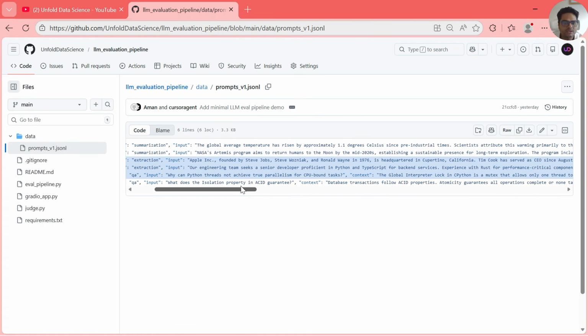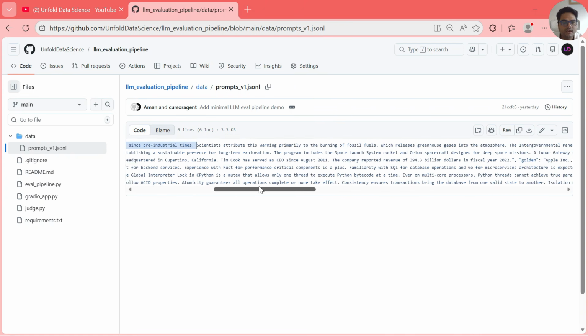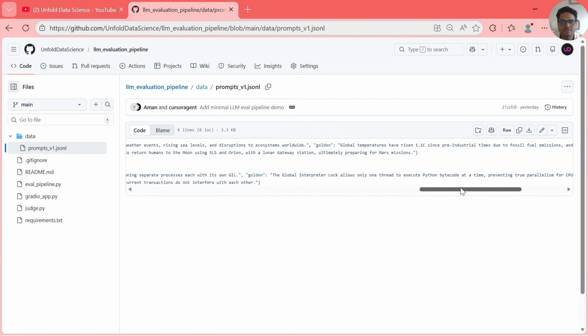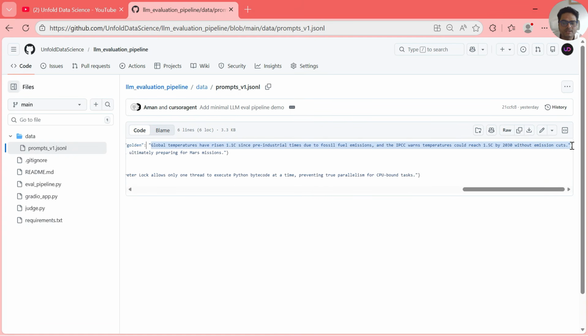And then you will see there is an input. For example, the first line talks about something to do with global warming. You will see I will ask the system to summarize this. So this is my actual input, and in golden you will see that the summary is here.